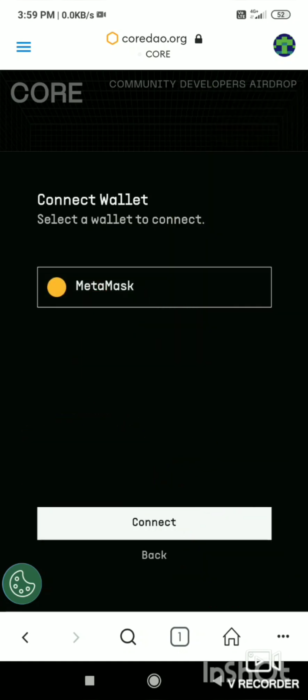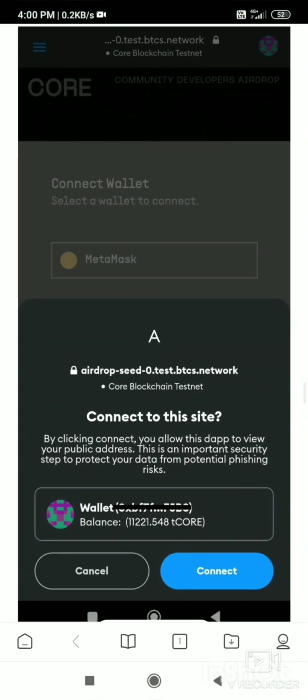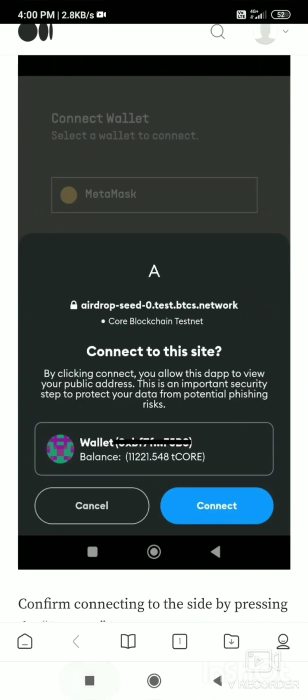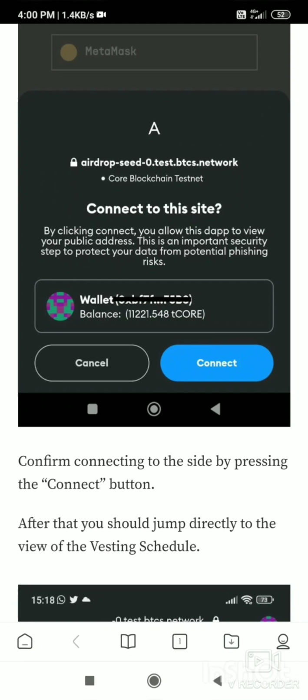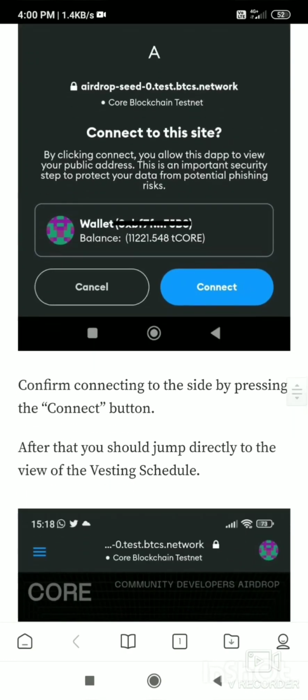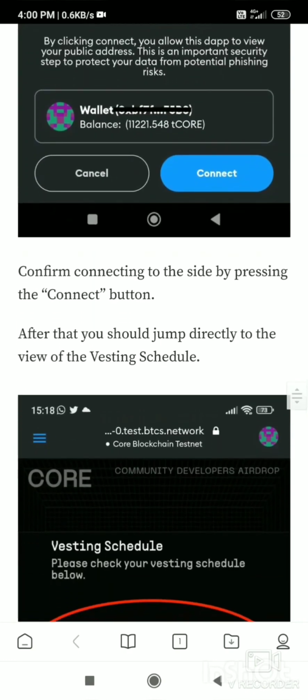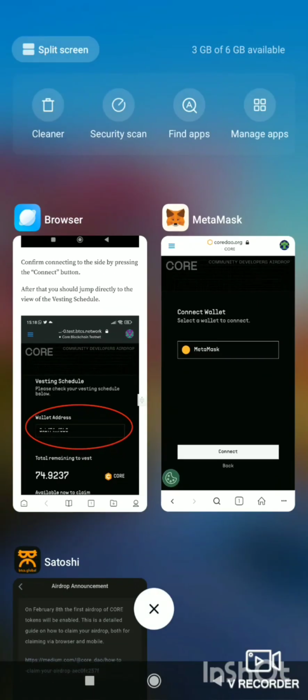Yes, you have to click the MetaMask, touch there, then click the connect button. Next you will get an interface like this. You can see here: confirm connecting to the site by pressing the connect button. After that you should jump directly to view the vesting schedule. One minute. You have to click connect.